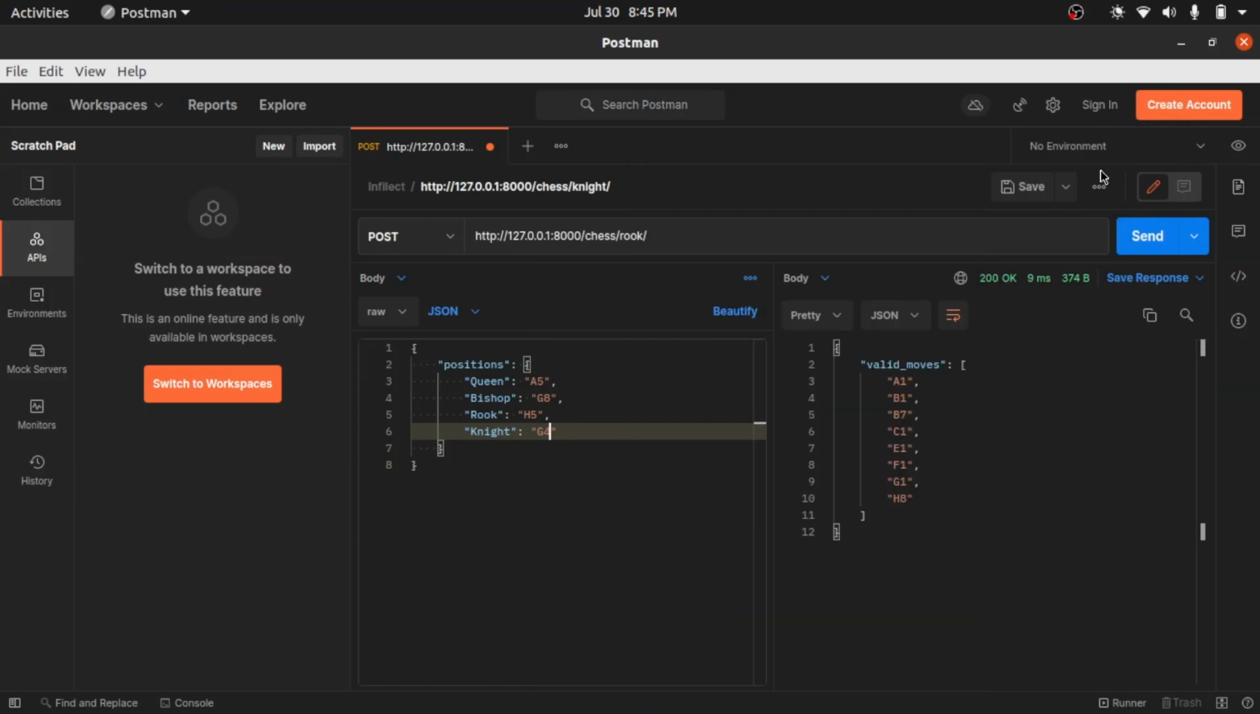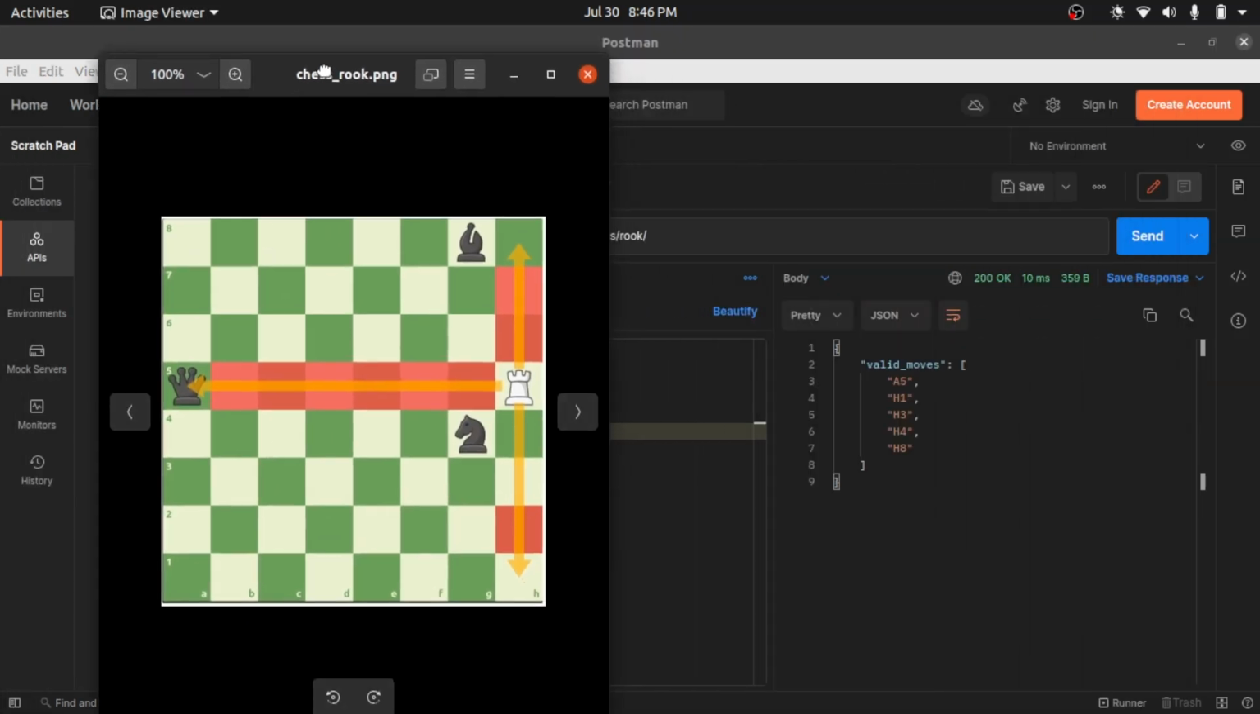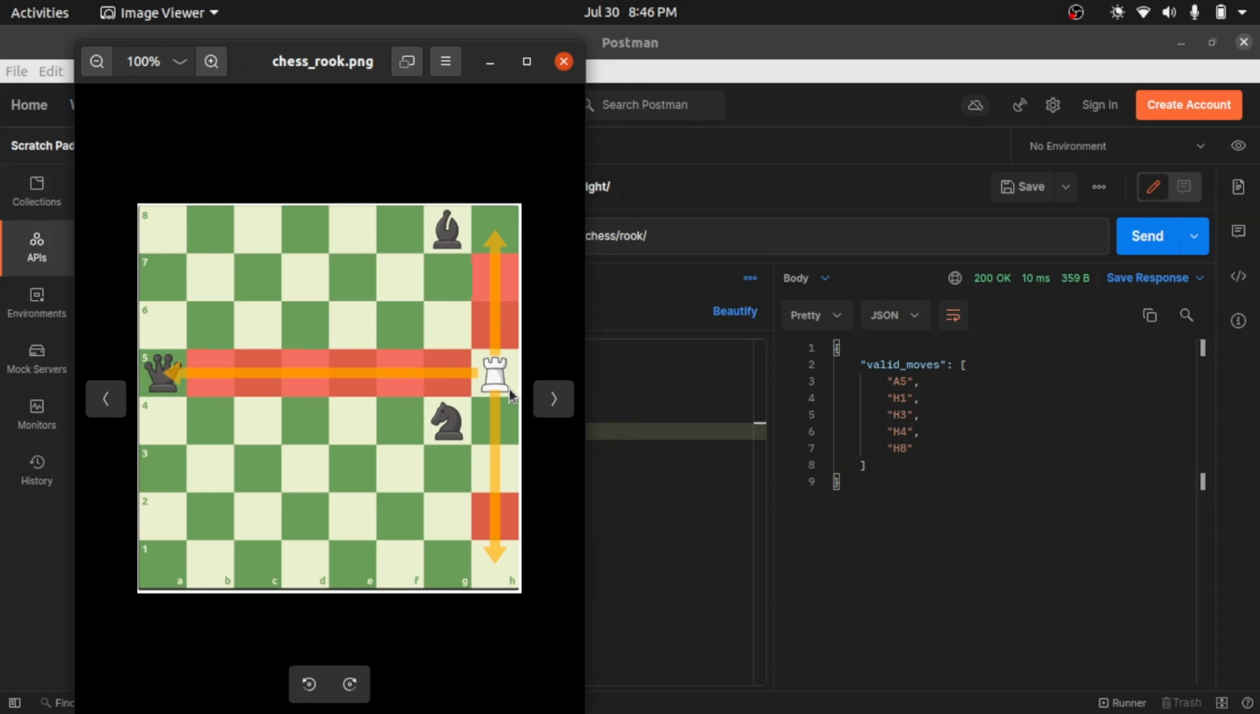Now we will make the request and we got the valid moves as a5, h1, h3, h4 and h8. If you open the picture again, the rook can go to a5, and it can capture the queen. It can go to h1. Here h2, because the knight can capture the h2 position, the rook can't go to h2, so it is not there in the list. So it can go to h3, h4.